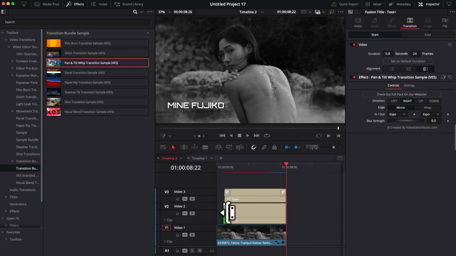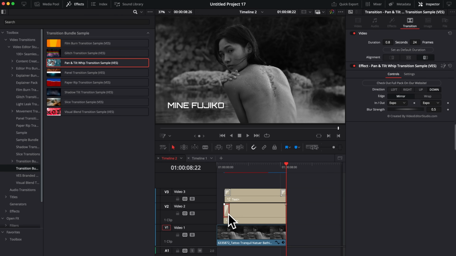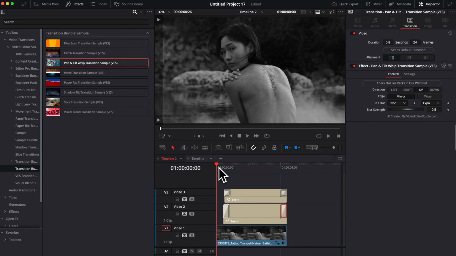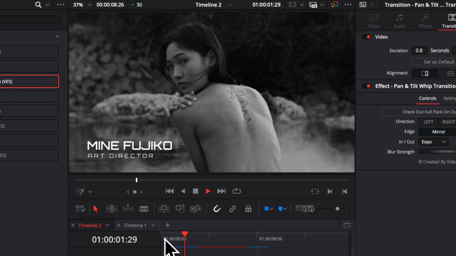I'm going to do the exact same thing here with the main header. So I'm going to hold Option, drag it here at the end of the title, and then here, same thing. I'm going to select up instead of down. And now we have our animation out. Now we've managed to create a simple yet interesting title.